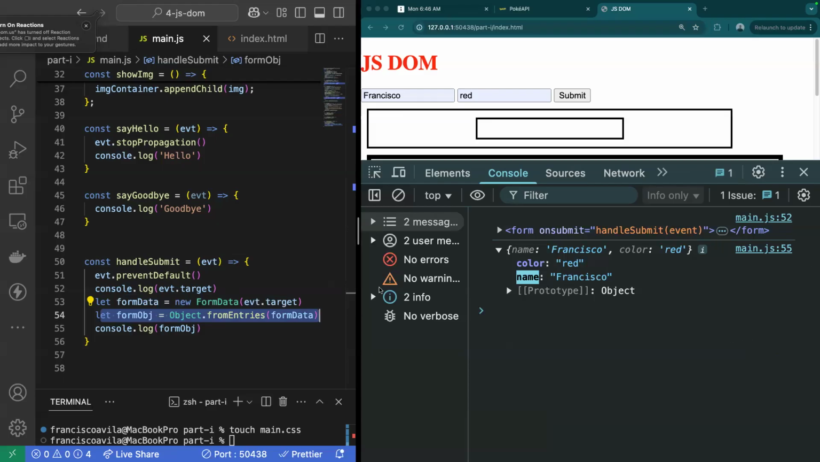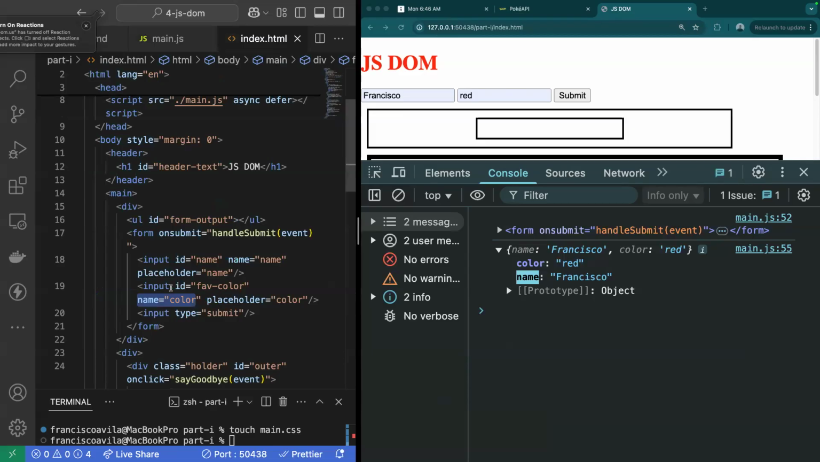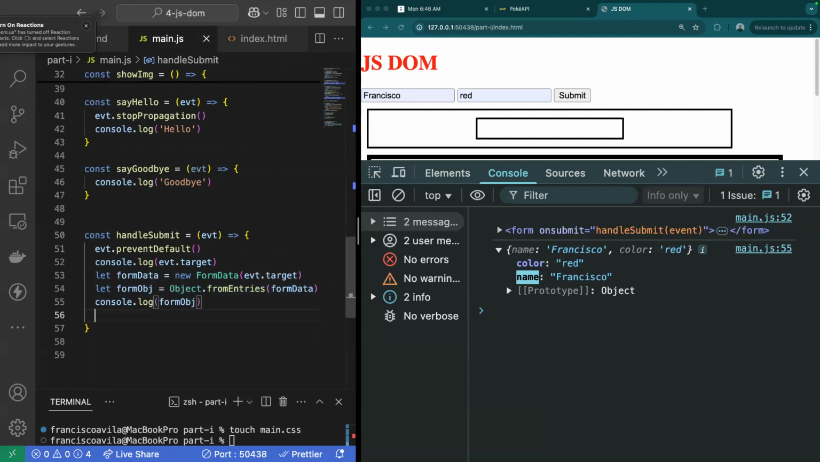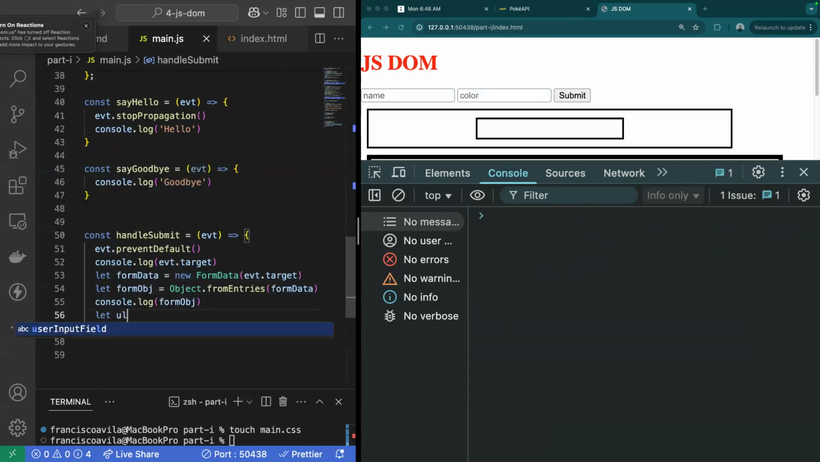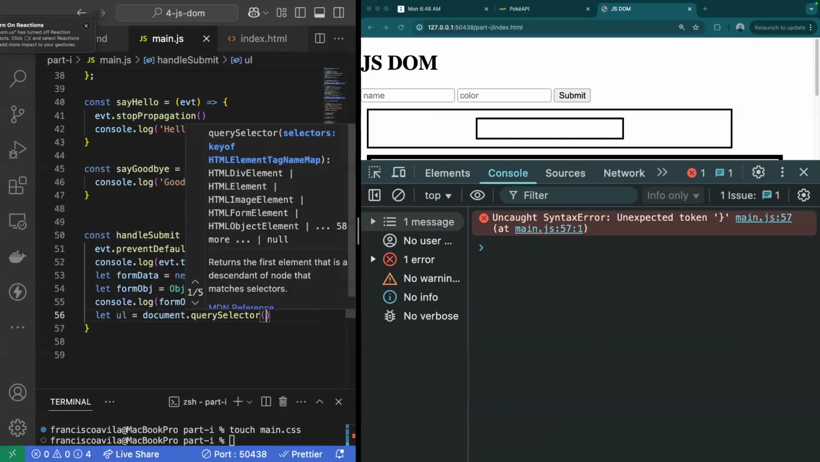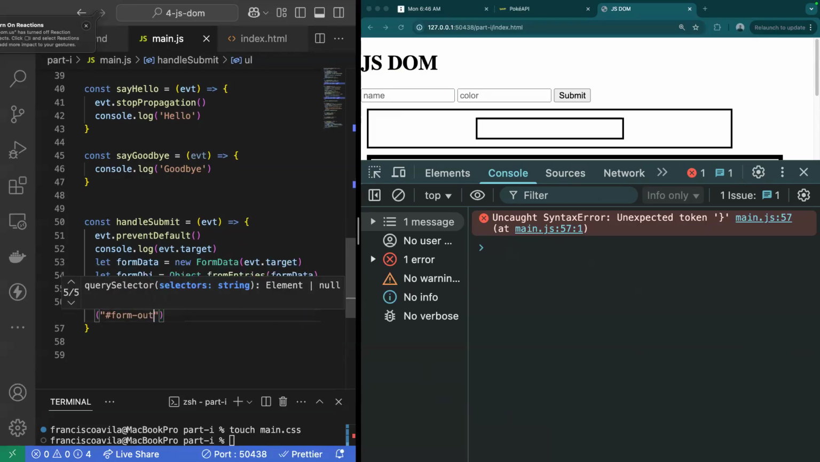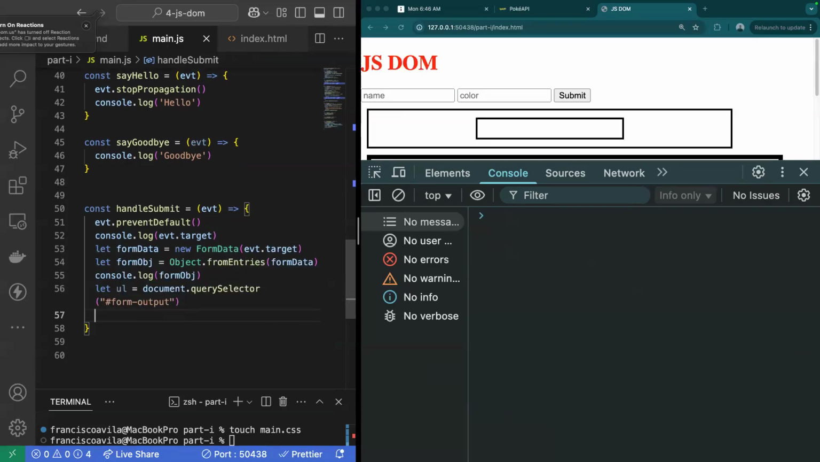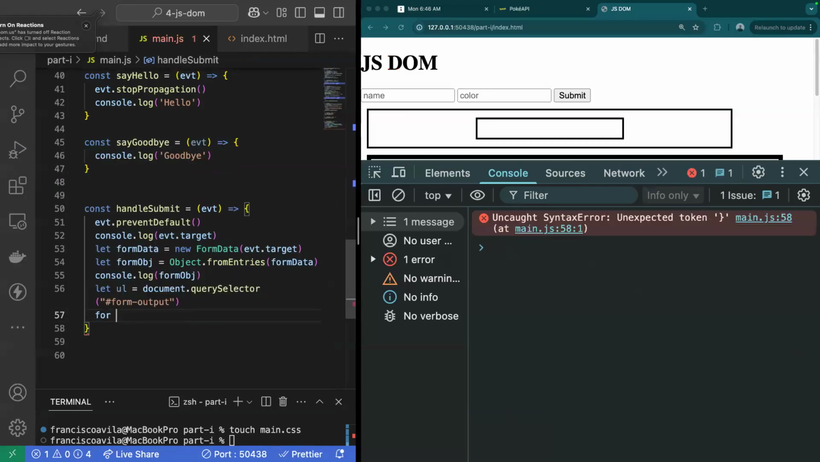Well, now that we have this information, let's go ahead and finish off our project here. So we have this UL, or this unordered list of form output. So let's grab that. Let's grab let ul be equal to document.querySelector of form output. And then let's create a couple of li items. So let's say for let key in form props, or form object, I apologize.